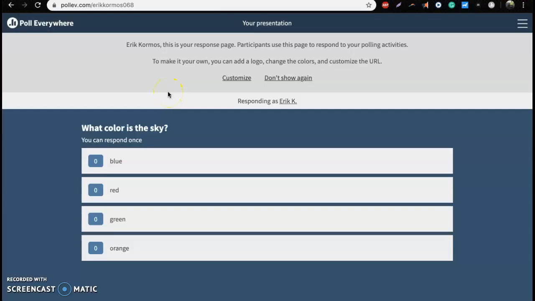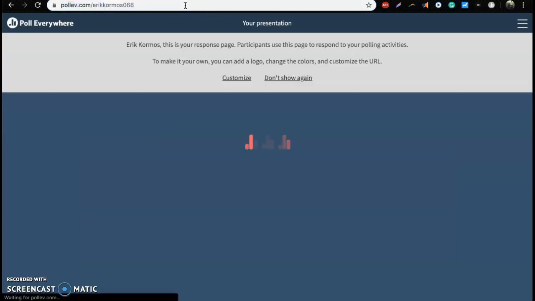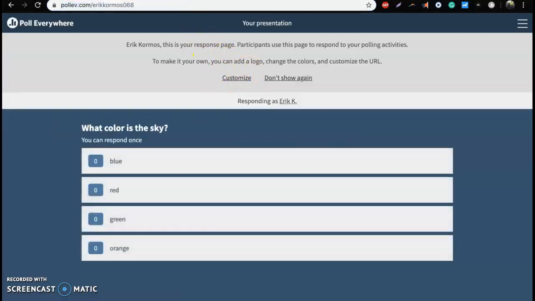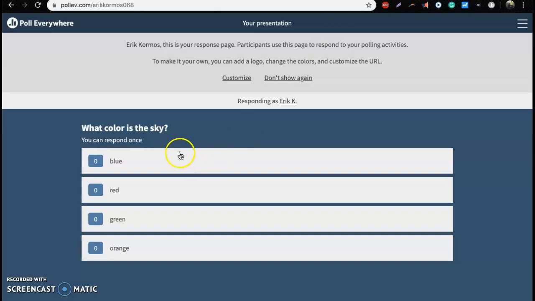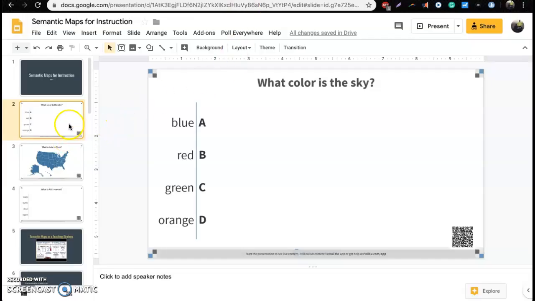We have seen what it looks like from the presentation perspective. We're going to go in and see what it looks like from the student perspective when they're actually in here doing this. So now you'll notice I have "What color is the sky?", just simply a question that we inserted into our Google Slides presentation right here, question one.